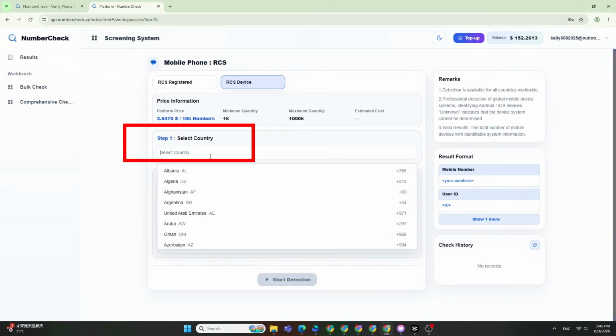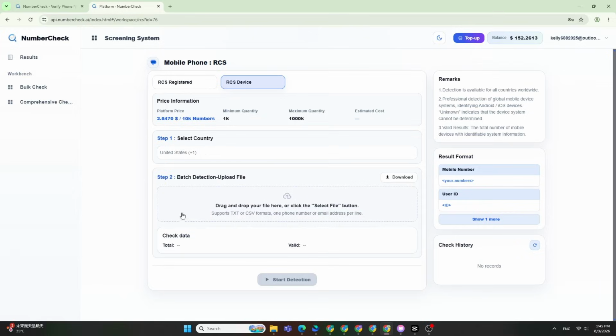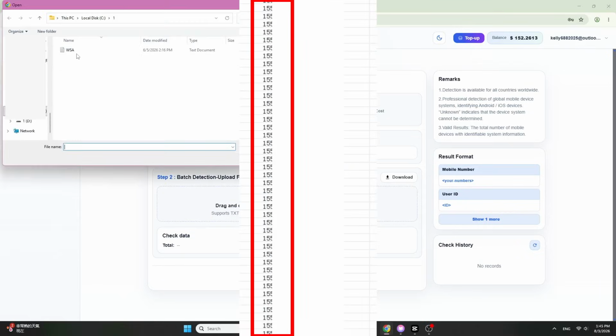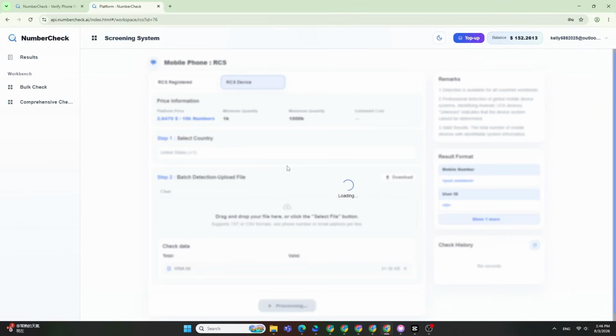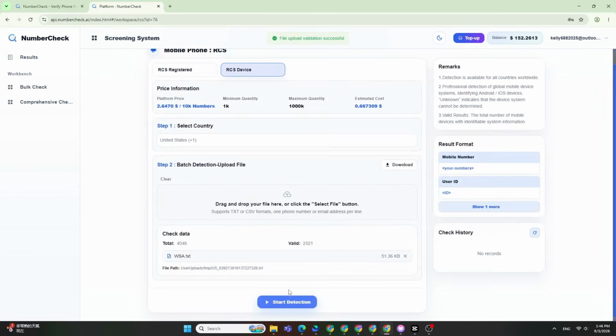Select the country or region that matches the phone numbers you want to check. Choosing the correct country helps the system process phone numbers with the correct country code and format. Upload a TXT or CSV file containing the phone numbers you want to check. One phone number per line is recommended.